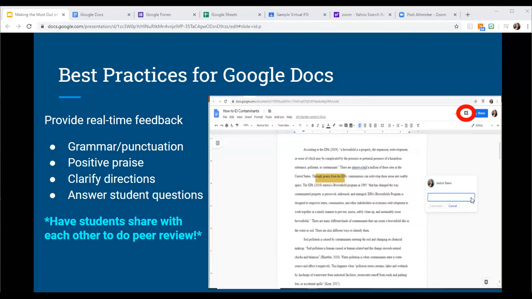Because it labels it with their name, it does hold them accountable in terms of what they're posting for their peers. You might tell them they have to do two positive comments and one area for improvement, and you can keep track because you can see what student wrote what. So it does hold them accountable. I really do like Google Docs for real-time feedback and even async feedback from the other students.